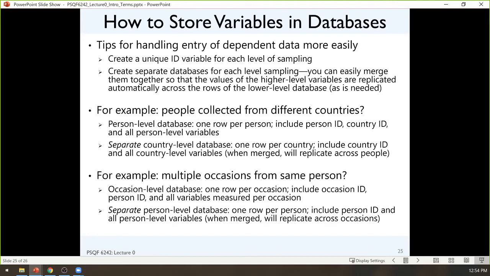So don't feel like you need to have just one data set if you have multiple levels of sampling. One data set per type of sampling is a much easier way to do it. And it will be fine when you put it all back together again. How's that?